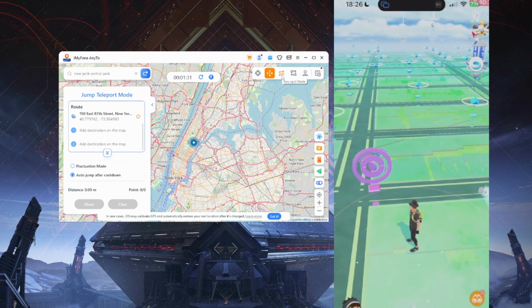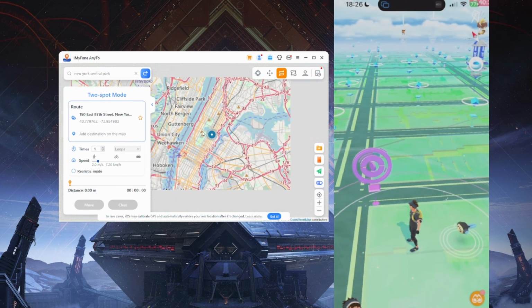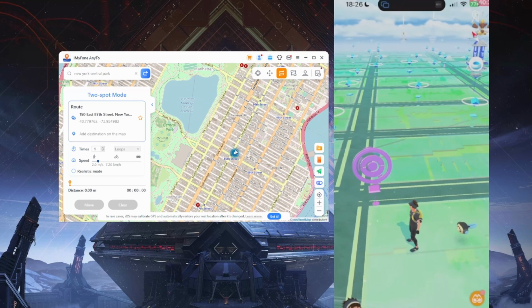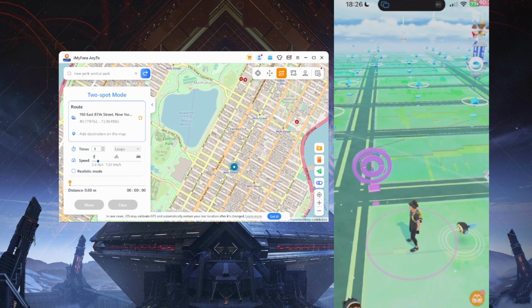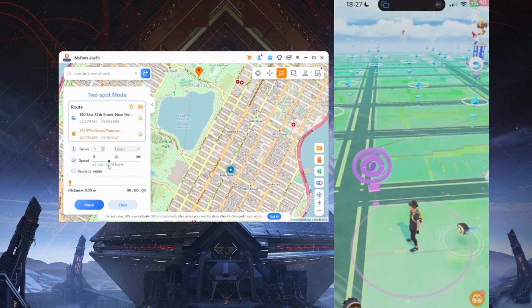We can do now 2-spot mode, which is A to B. So click 2-spot mode up the top. And then say we just want to walk from this street here to back into the park, right? We're not going to go the whole way. I'm not going to make you guys watch me walk all that way. Set your speed here. So drag the speed bar up. Don't go any more than like 14 to 16 because that will count you as like running or driving or being on a bike, and it won't hatch eggs.